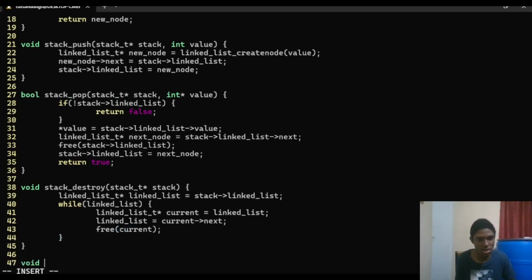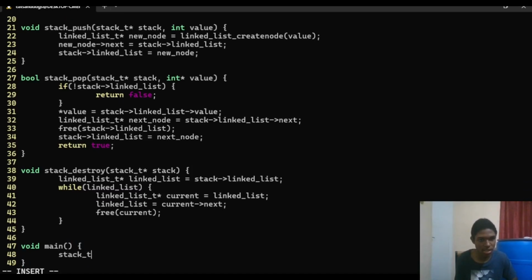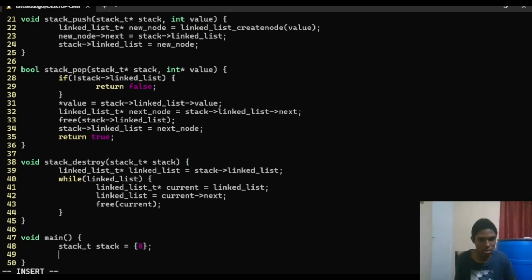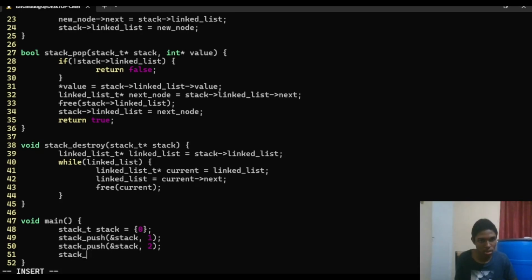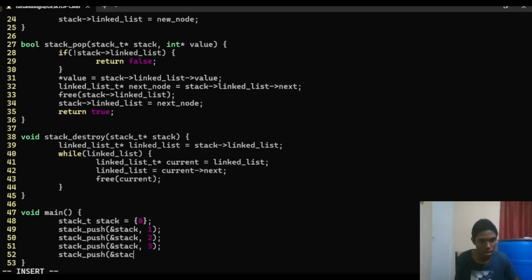So let's test out our stack now, guys. So let's create our main function. We'll have a stack_t right here, stack, and we'll initialize it to null, and then we'll call stack_push &stack. We'll push a value of 1, then we'll push a value of 2, then we'll push a value of 3, and then a value of 4.